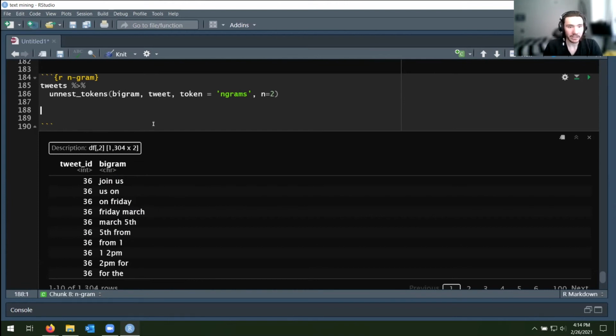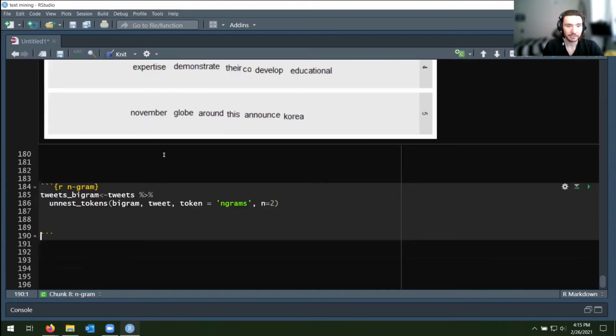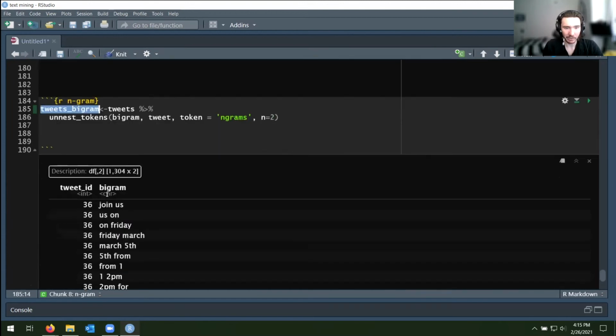But all right, so let's store this into a tweets underscore bigram data frame. So let's run that. There we go. We don't get an output. That's fine. And we'll take a look at that one more time.